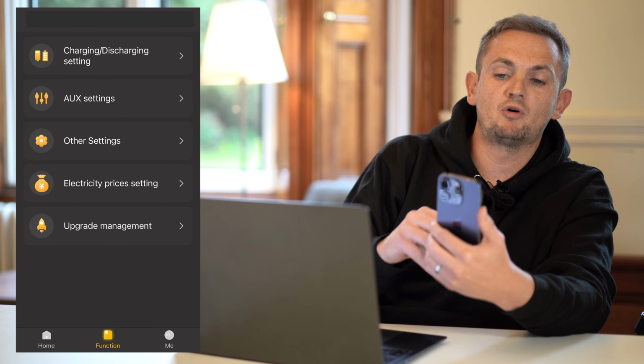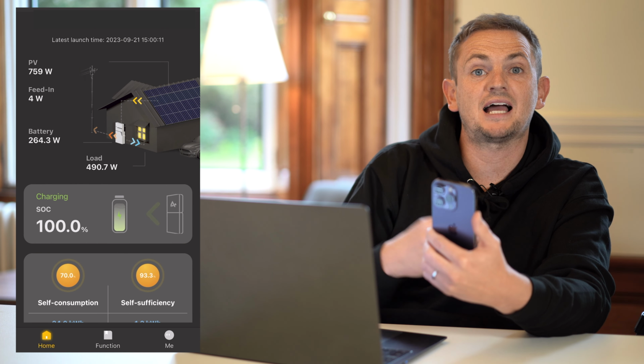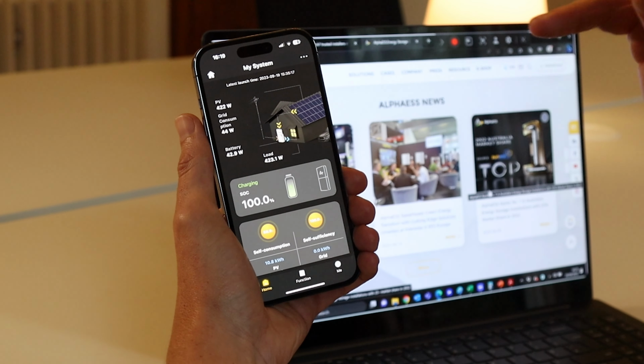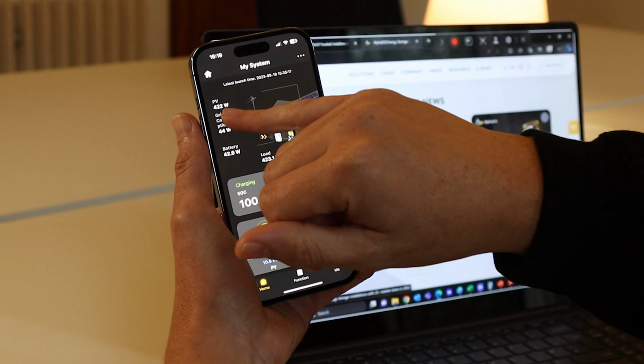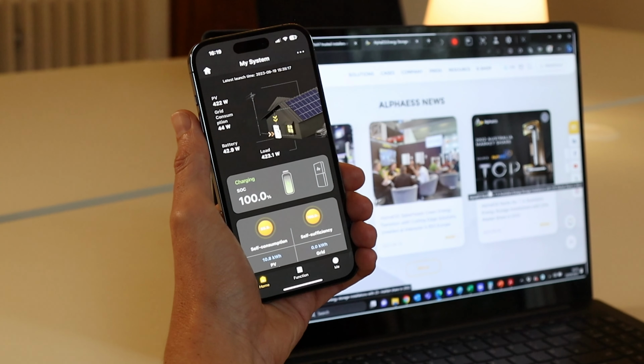Now going back to our overview, if you swipe right on the screen, you're now going to get a real-time view of what's actually going on with your solar PV system. So right now with this particular property, the PV is doing 422 watts. The battery's charging at 42 watts.